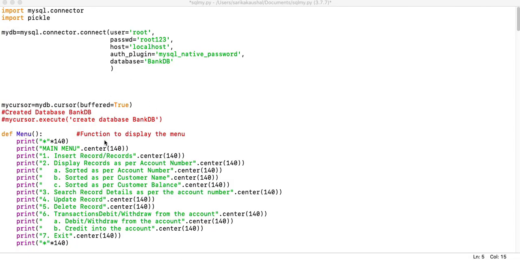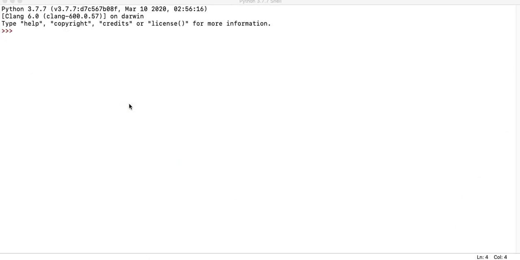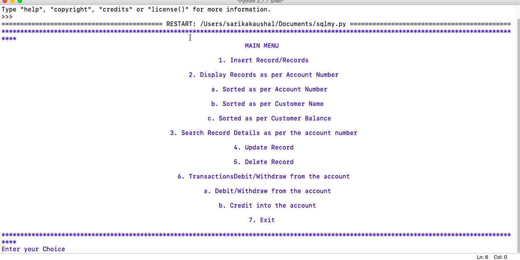So here is a project. Before I explain the entire thing, I would like to execute and show you that this project has a simple connection formed with the SQL server, and this is the menu that will be shown, which has all these options. We are assuming that the table has been created in the database.